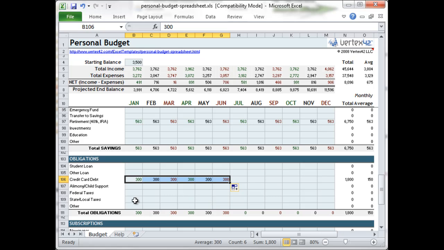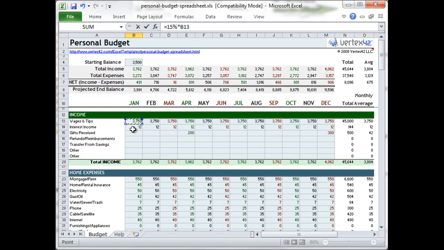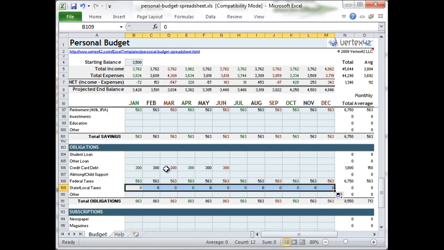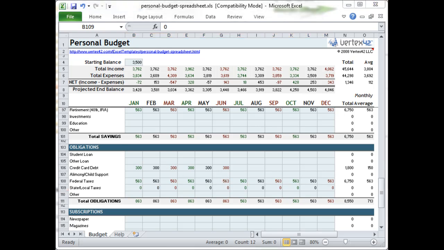And I do have to pay my federal taxes. I'm just going to assume I'm in that 15% bracket again, and I'm going to just put in a formula again like I did before, multiply it by my wages here, and I've got to pay those taxes. And I just so happen to live in a state without any state taxes, so I'm just going to put zeros in there. And then I'm going to look at subscriptions.